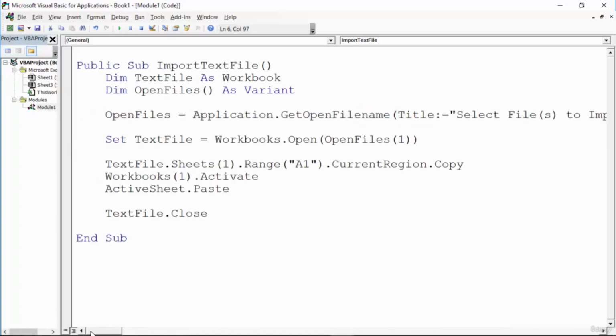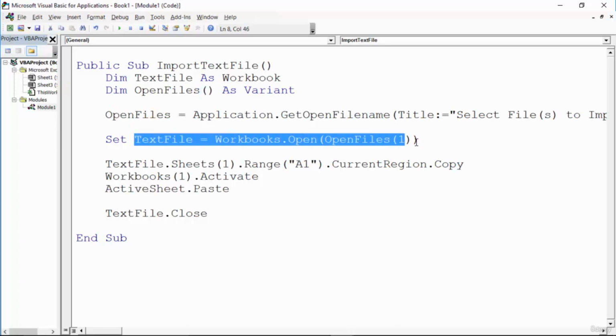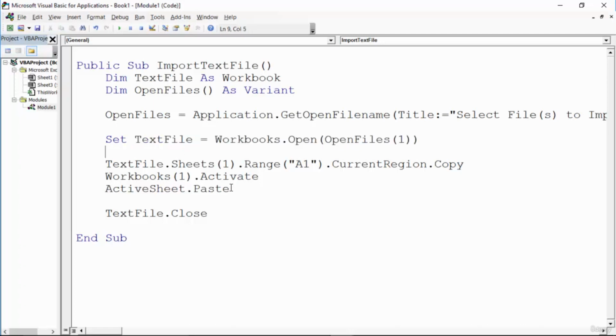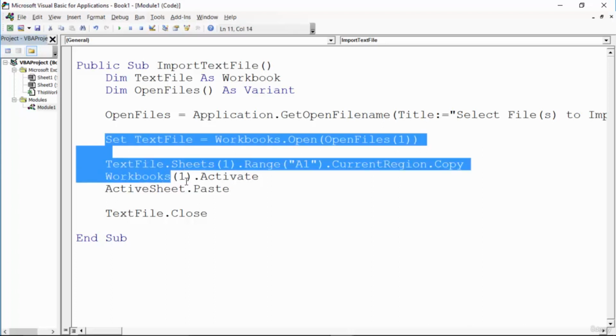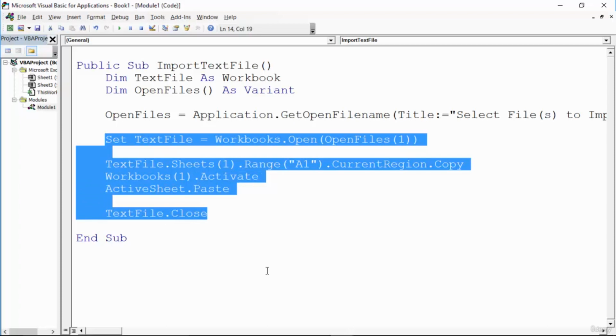So they grab multiple text files, and this variable open files, which is of array type, now contains a single file or multiple files. But our code, this line right here, is only getting access and opening up the first file in the collection. That's it, one file. But what if they choose multiple files? How am I going to open up all the files one at a time, copy, paste, copy, paste, copy, paste? How am I going to get that to repeat? I need to repeat all of this content right here multiple times.